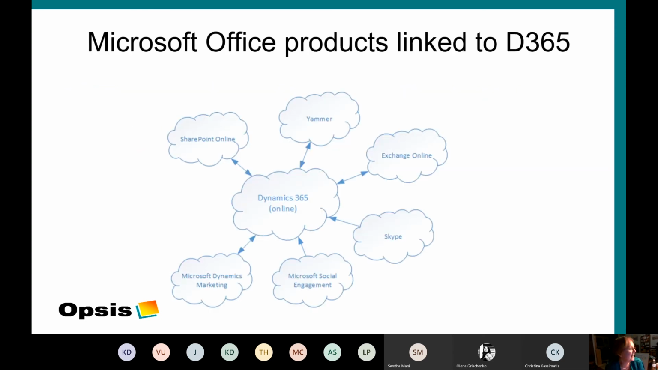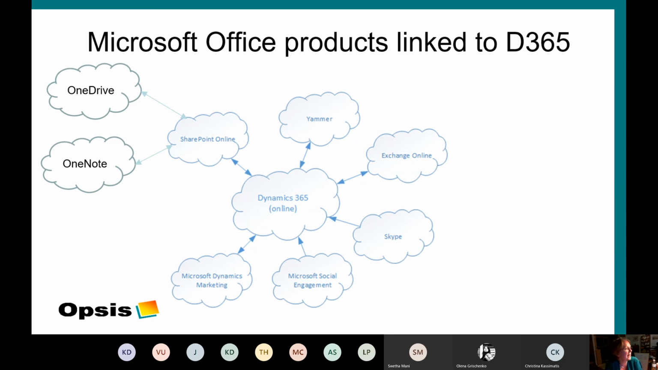Okay, this is a useful diagram. So these are the tools that will integrate directly or will link directly to Dynamics 365. And where that becomes useful is once you understand that you can only have OneDrive and OneNote sitting on top of SharePoint. So they will not go directly into Dynamics. So that is another diagram that I think you should all be aware of.